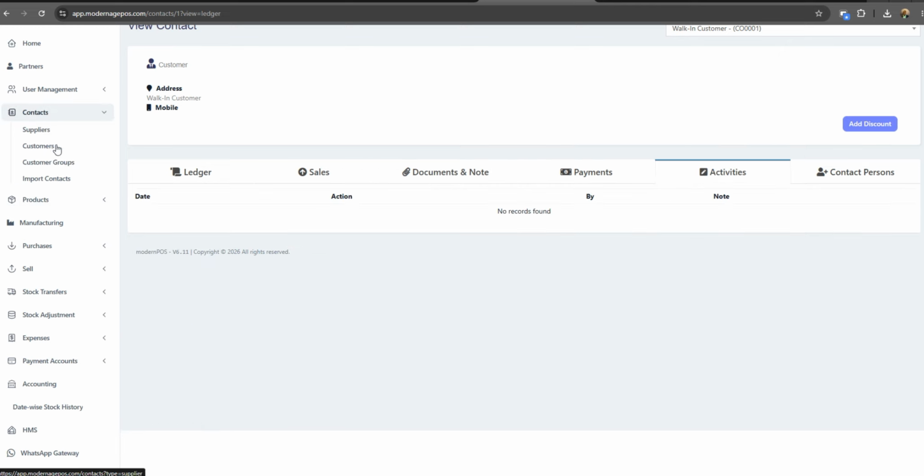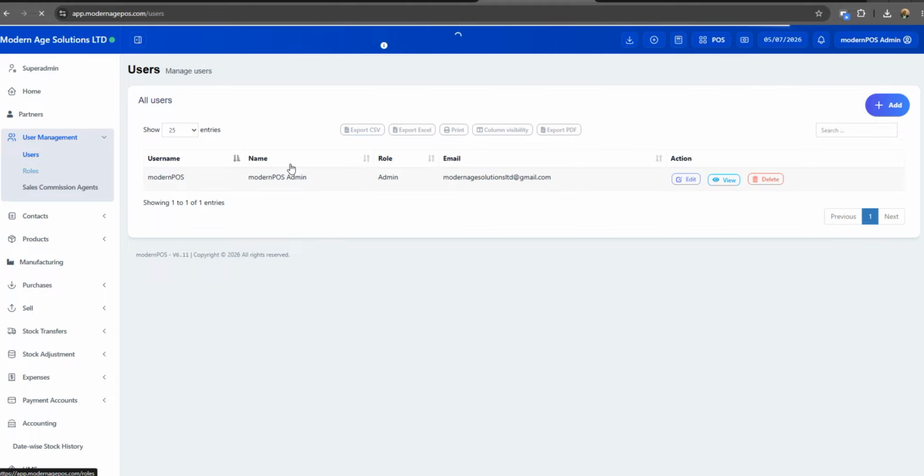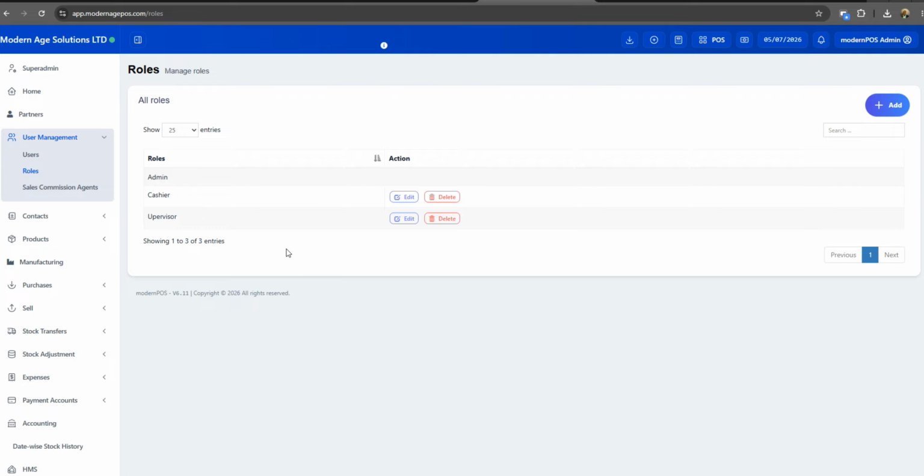Up here we have an area for user management, so we can have different users on the system, and we can even assign them different roles. So this is the rights area where you can categorize and give different roles on the system.